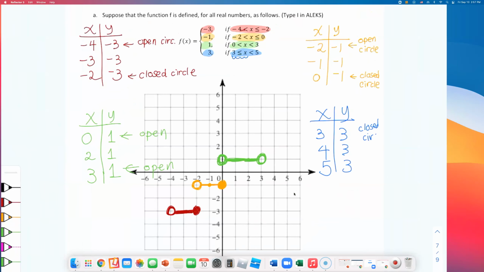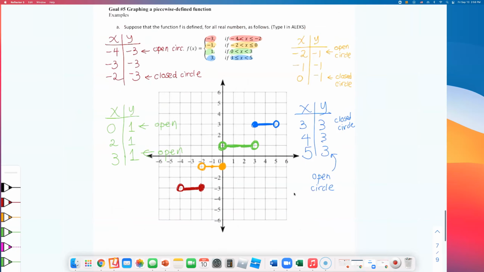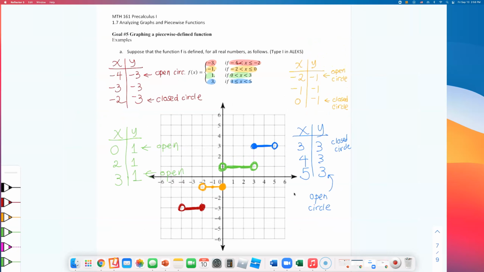All right, closed circle at 3, 3. But this one right here, hold on. This part right there, you see its x is less than 5, right? So we're going to have to do an open circle at 5. So this will be an open circle. Let's graph this blue piece then. Closed circle at 3, 3. Open circle at 5, 3. And just everything in between. And that is how you can graph a piecewise function in this format.